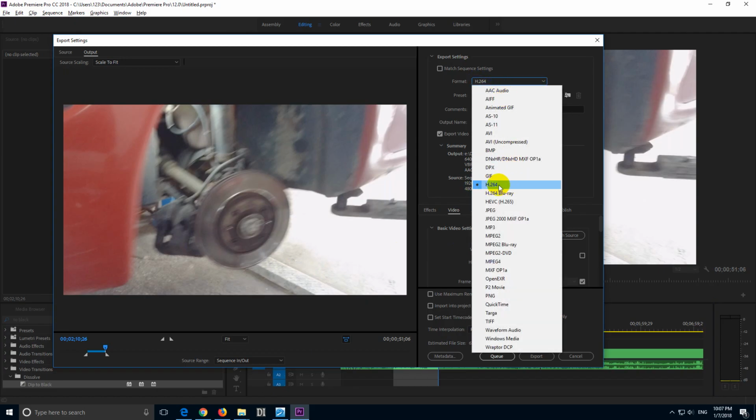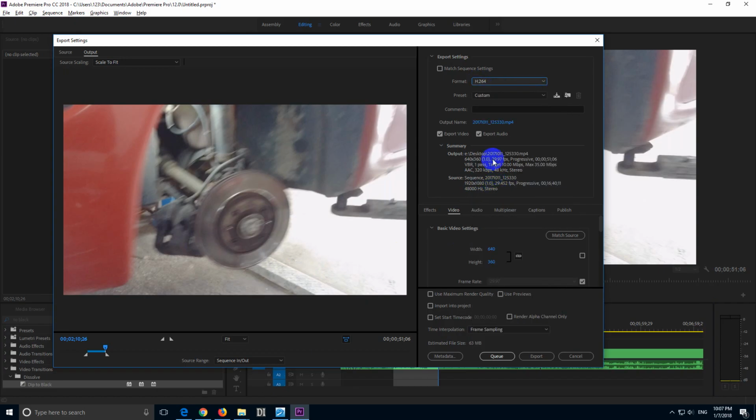Select the codec that you want to use, let's say H.264, select the file name that you want, click on it and specify it, add video, specify the settings that you want to use, you can use the original ones. Okay, and as you can see, only this portion will be exported, the in and out part. Okay, and just click on the export button.